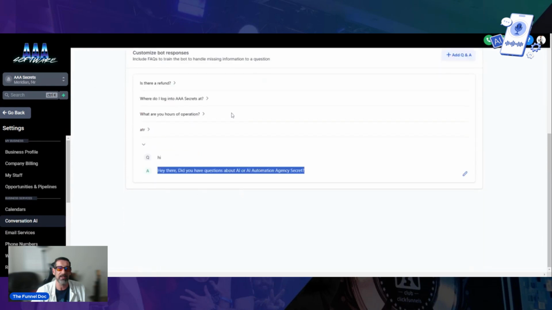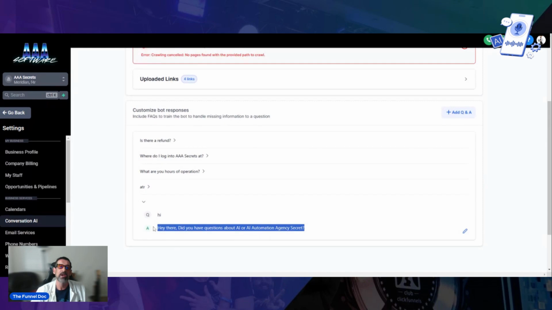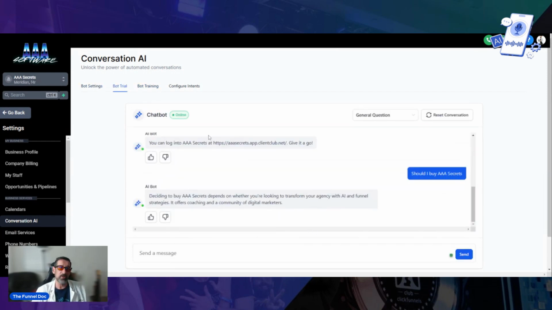So keep that in mind. If you know ahead of time how it would respond, even though it says FAQ, these are still going to be potential responses and how you want it to respond as well. There you go. So that's sort of the overall, everything you need to know about the conversational AI.